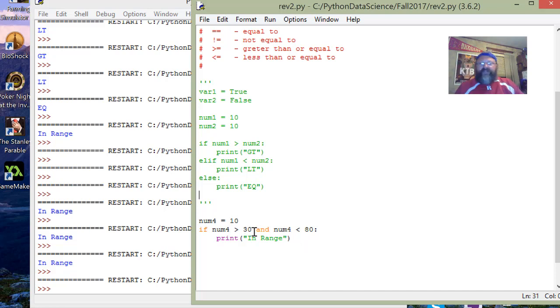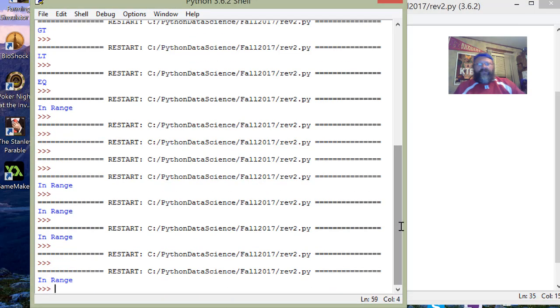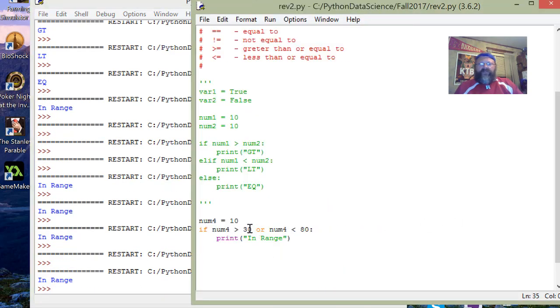But we can change that. The way we change that is by using an or. So now if I do it with an or, it's good to go. Right? Is it less than 30? No. Is it greater than 30? No. But is it less than 80? Yes. So with an or, I only need to be true in one of these two spots. So I'm true in the second one. Boom.